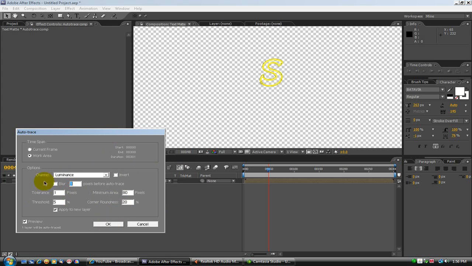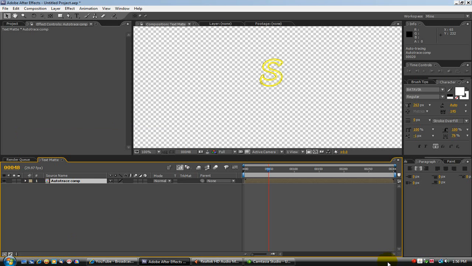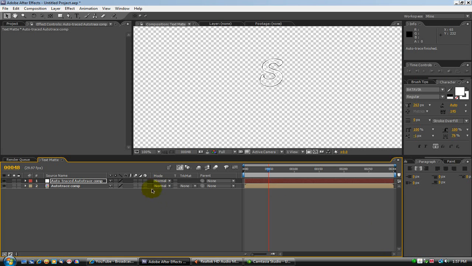These are all my settings. You might want to take a quick look at that. And I apply to new layer. That's really important right there. Apply to new layer. Now let's hit OK. Let me pause this while it's tracing. Okay, done tracing. So as you will see, if I turn my masks back on, we have the outline trace just fine.